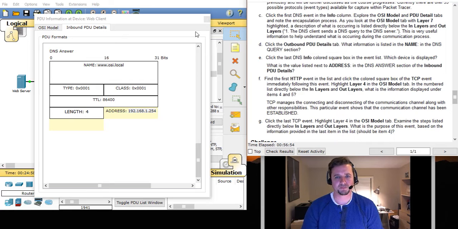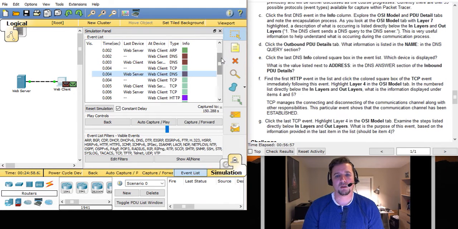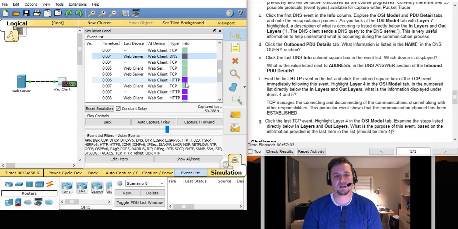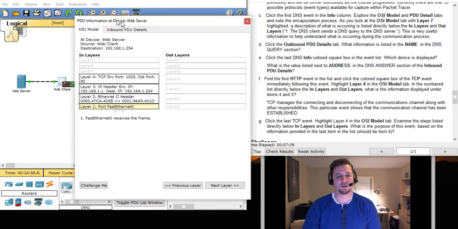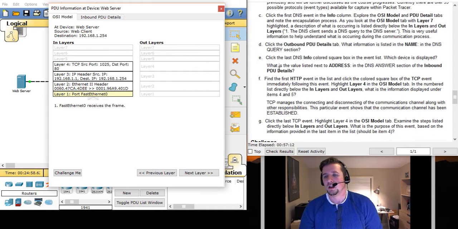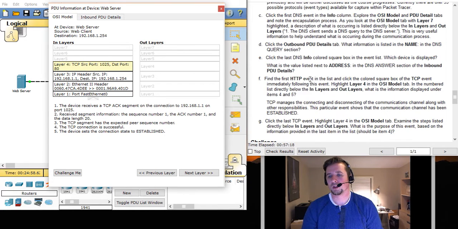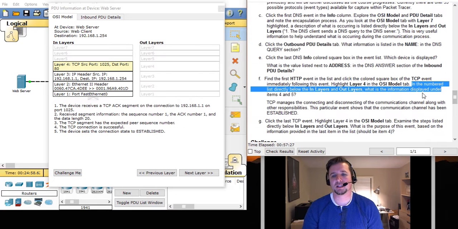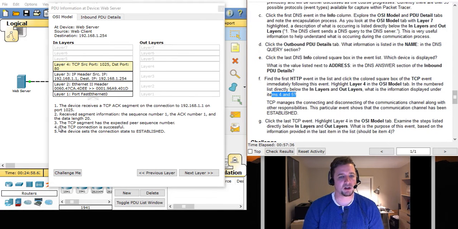this event. Okay, so we'll close out that and we'll find the first HTTP event, which is right there, and then click the box that's associated with the TCP event right there. It goes ahead and opens it up. Pretty straightforward. All right, highlight layer 4. So we'll highlight the layer 4, which is your transport layer in the OSI Model tab. And the numbered items listed directly below the in and outbound. Okay, so it's asking what items is displayed in 4 and 5 within this information right down here.